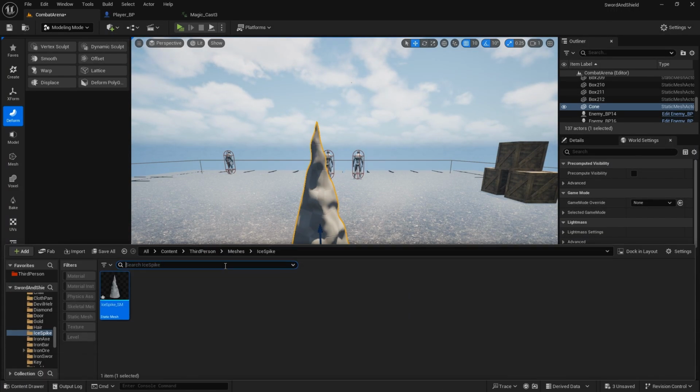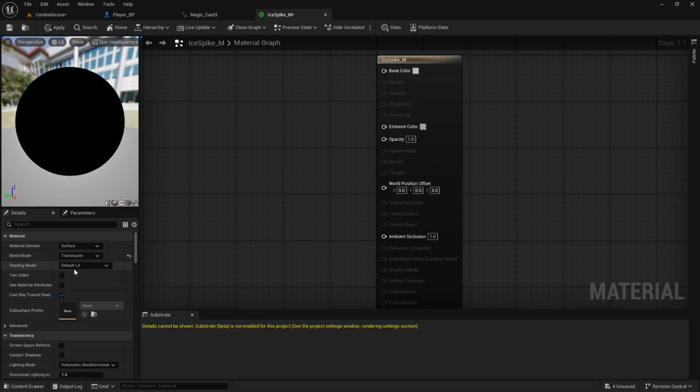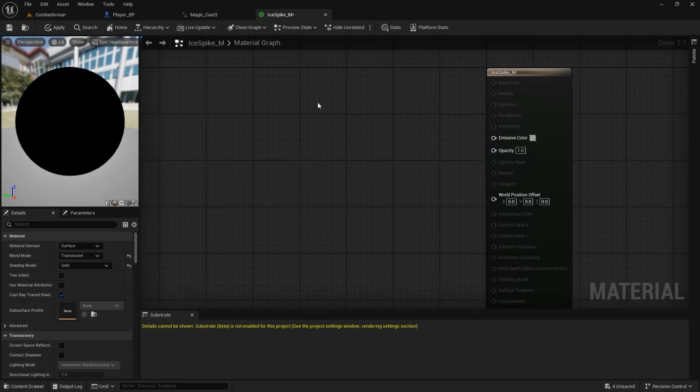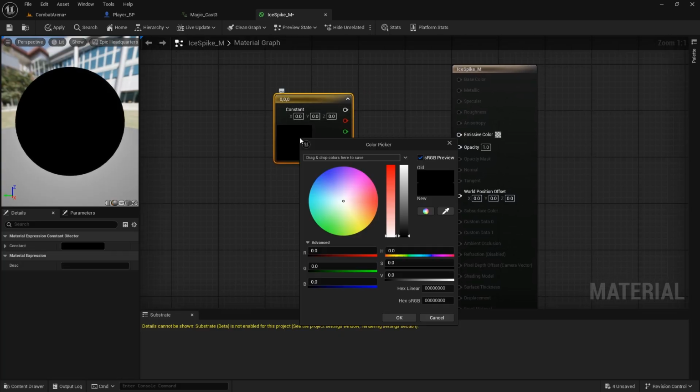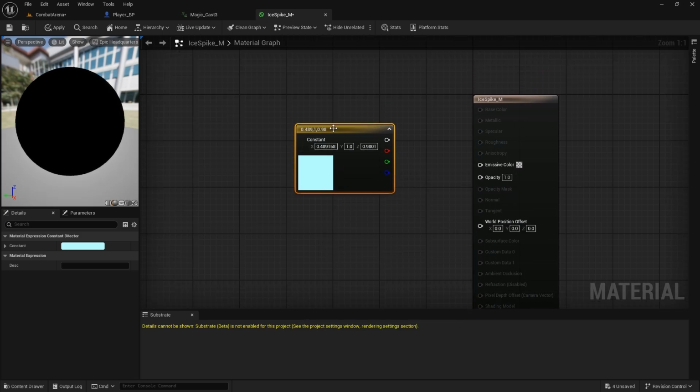Then we also want to create the material for it. So right click, create the material, and this will be ice spike underscore M. Open it up, and on this node we're going to change the blend mode to translucent. Shading model will be unlit, and then we just need to get color, so hold 3 and click, and here we're going to select some frosty color. I like to use something between dark blue and a light blue, so this color here.